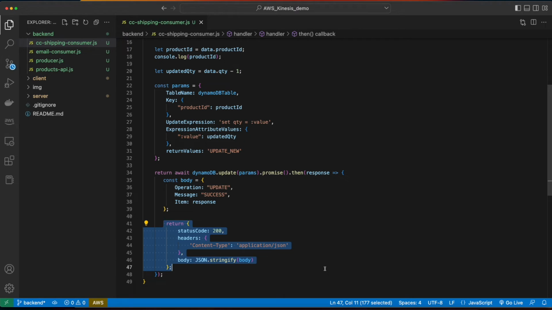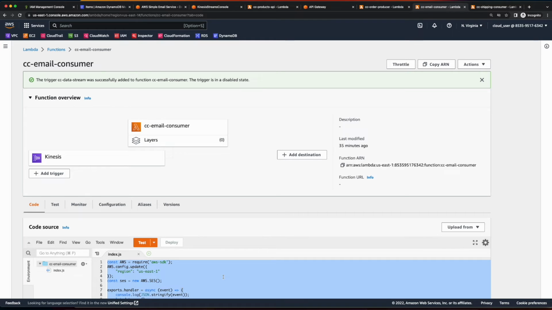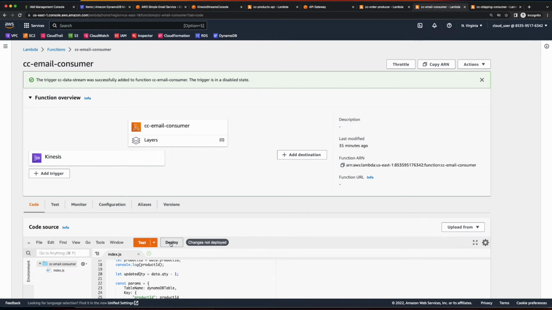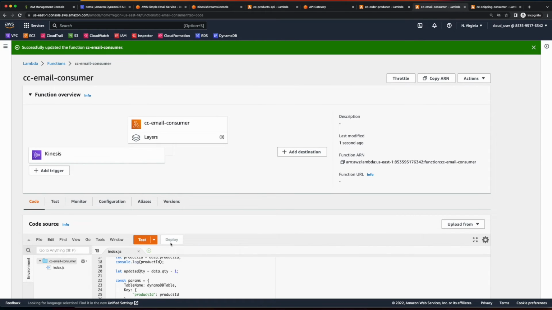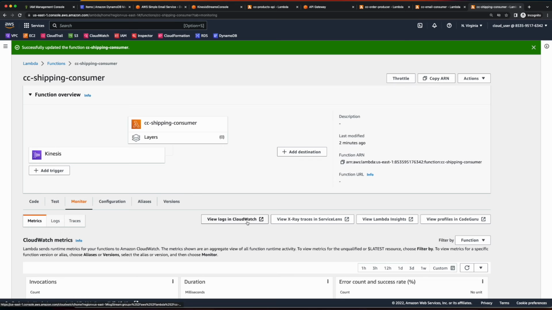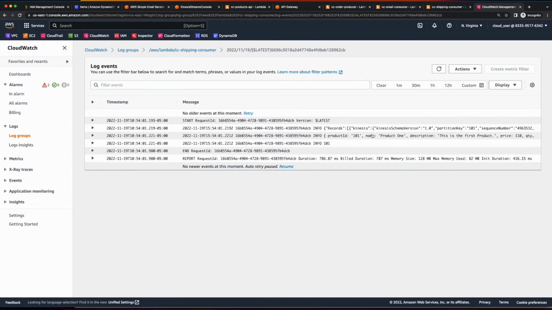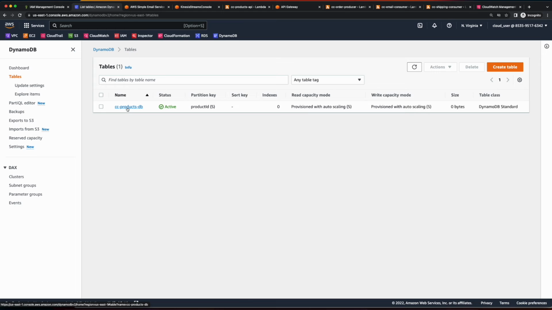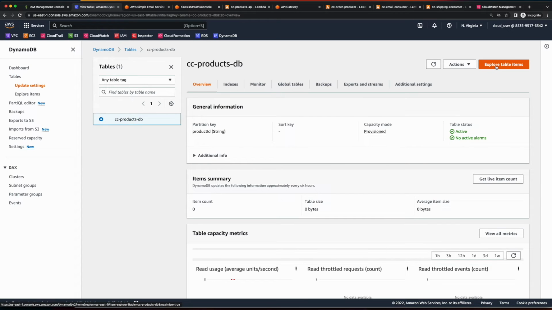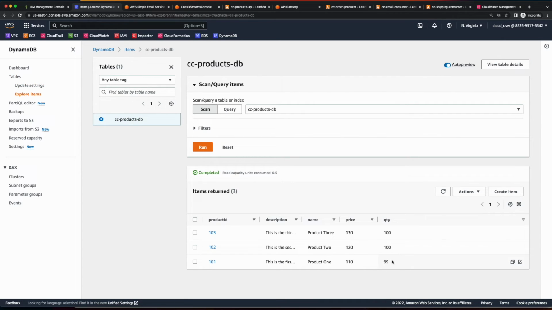So if we copy this, go back to Lambda, update the code, and deploy it, then jump back into Postman and run a test, go into CloudWatch Logs, into the log stream. Again, we see our data was passed in from Kinesis, and we have the product ID. So now if we jump over to DynamoDB, go into the table, explore the items, we see the quantity for our product 101 has been decremented by 1.